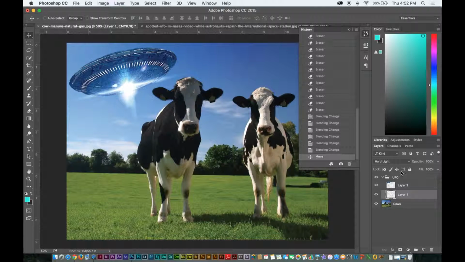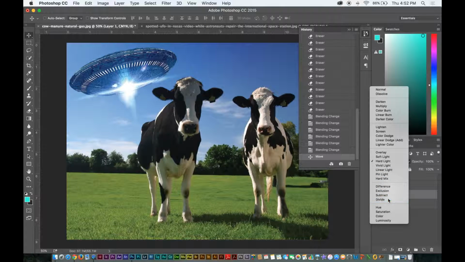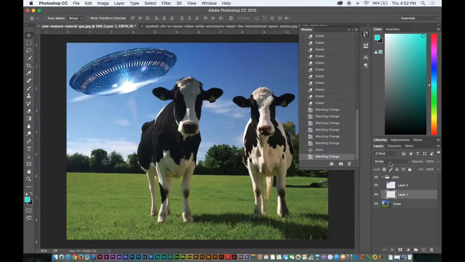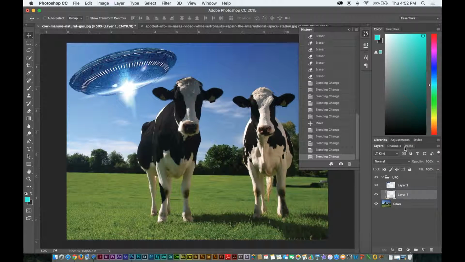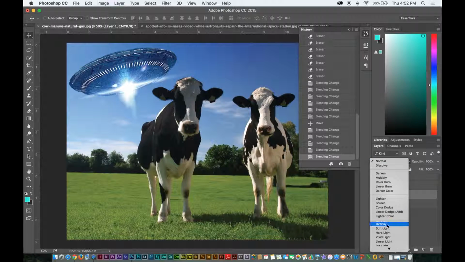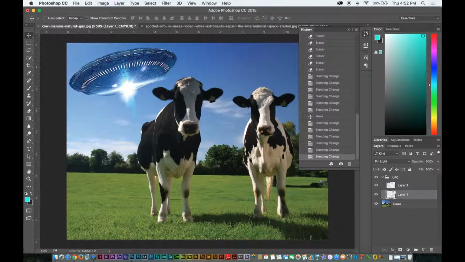Turn it off and on. Okay, so that's a more drastic change. That's not going to work. That's light. There we go, something like that. So pin light kind of works. I kind of see a little bit of the blend there. It's less Photoshop-y looking than that. So that works for me.